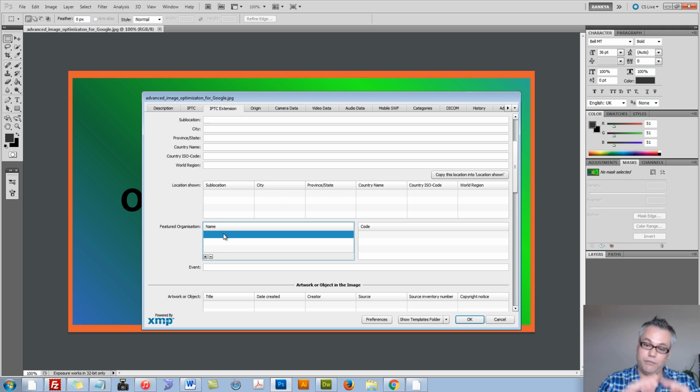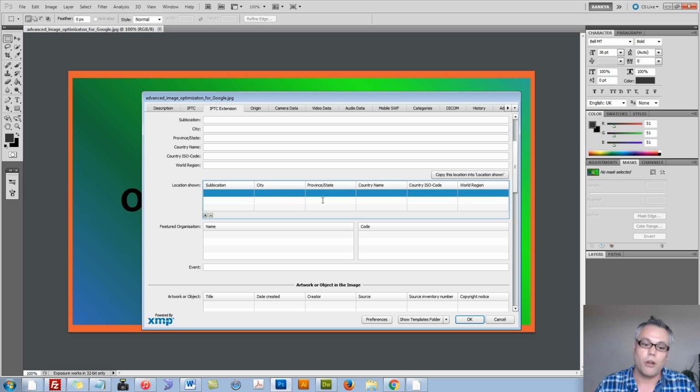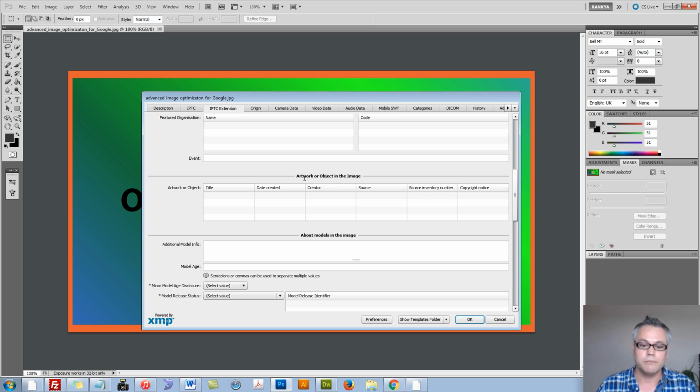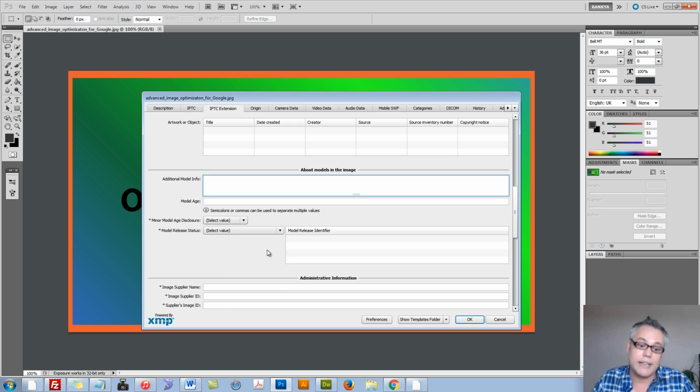Feature, if the image features an organization, perhaps you've taken an image of your team at your workplace, then you can place your featured organization details. It's an ABC company, located here, state, and so on, right? Very straightforward. And as you can see, some images may contain models. Then if you know their details, you place that in there.